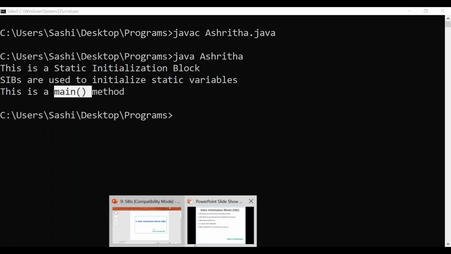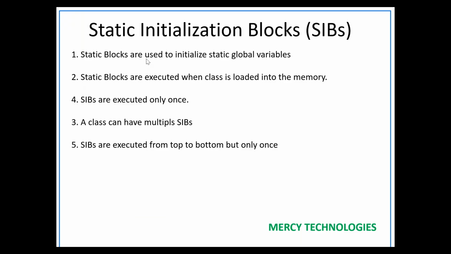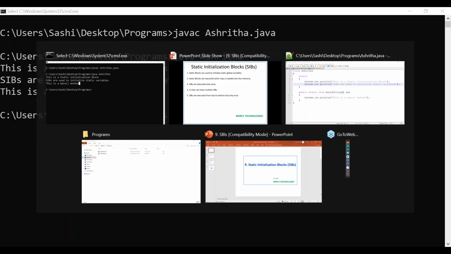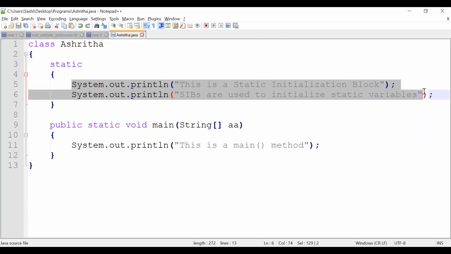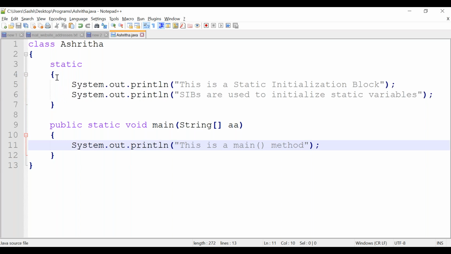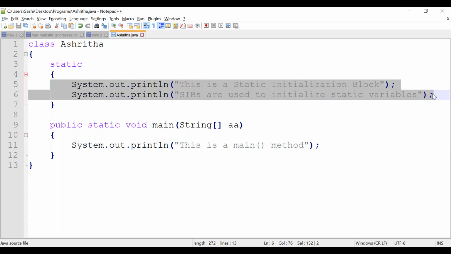See here, go through the program. Static blocks are used to initialize global variables. And the second point is static blocks are executed when the class is loaded into memory. And here SIBs, that is static initialization blocks, are executed only once. See here, it is executed only once, right? Once executed, then the main method is executing. Static blocks will be executed only once.